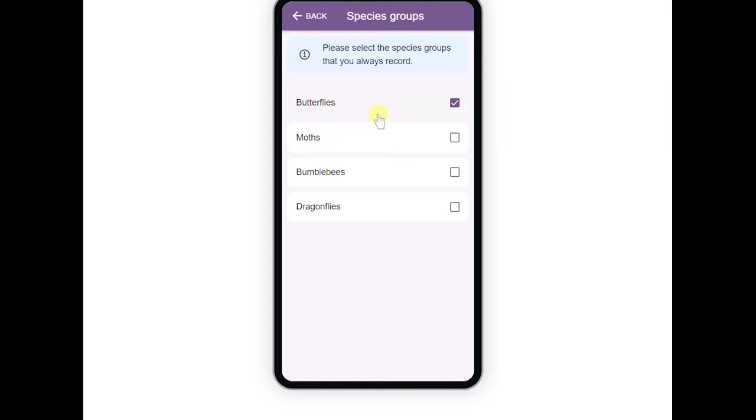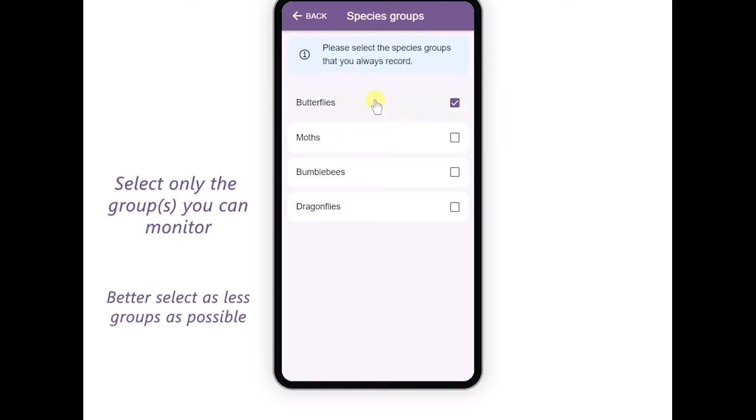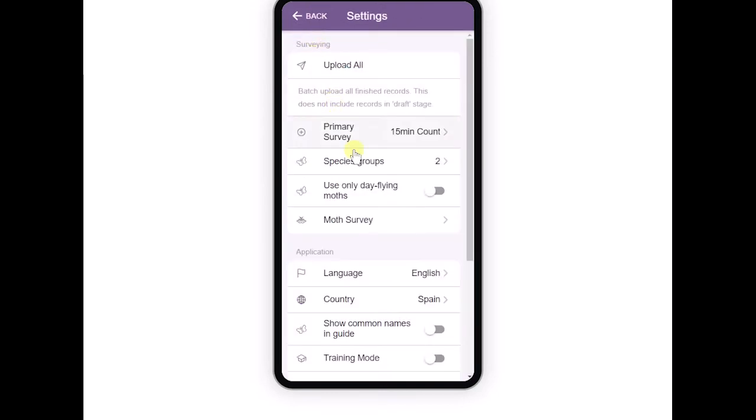So always try to be in the lowest number of groups. But if you selected the moth, there is also a nice function that you can use, only day flying moths, because you are just registering the moths that appear in your transect, for example, or in the 15-minute count. So you just want the day flying moths.